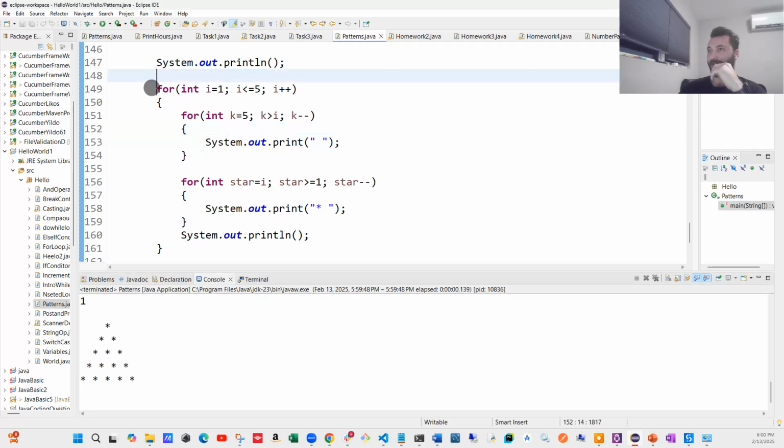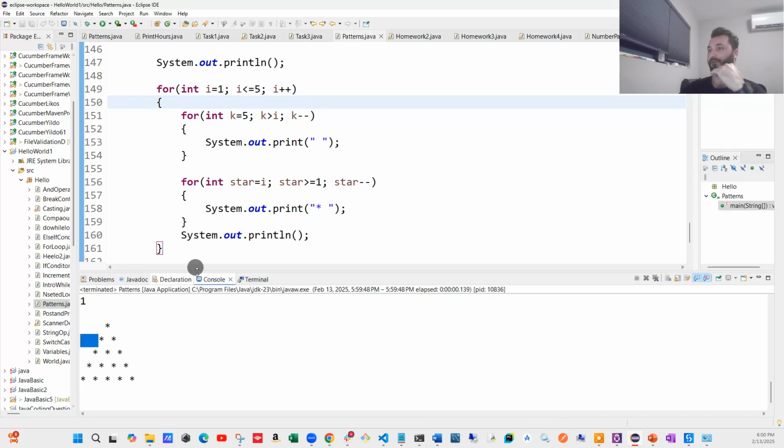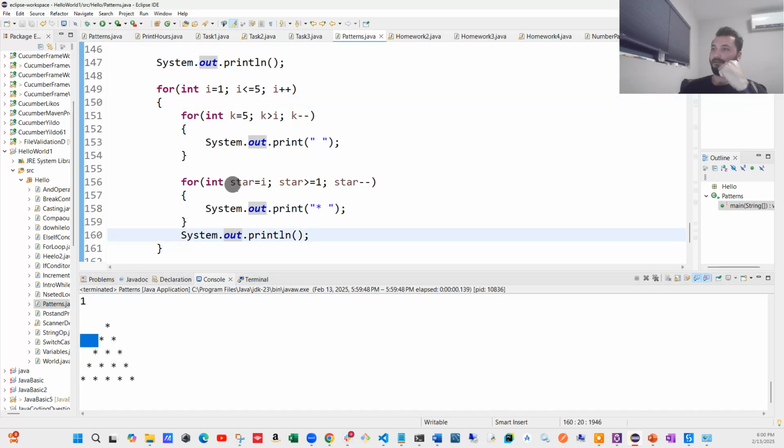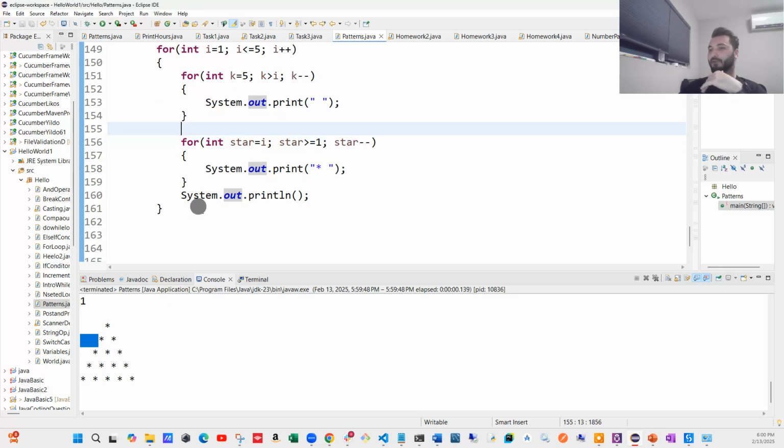And then in the second iteration, how many spaces do we need? 4 spaces. 4 spaces are going to be here, and then we are having 2 iterations inside of here because I is equal to 2 this time. So we are going to print 2 stars, with 1 star then a space, and the next star another space. In this way, it is printing our stars on the screen.